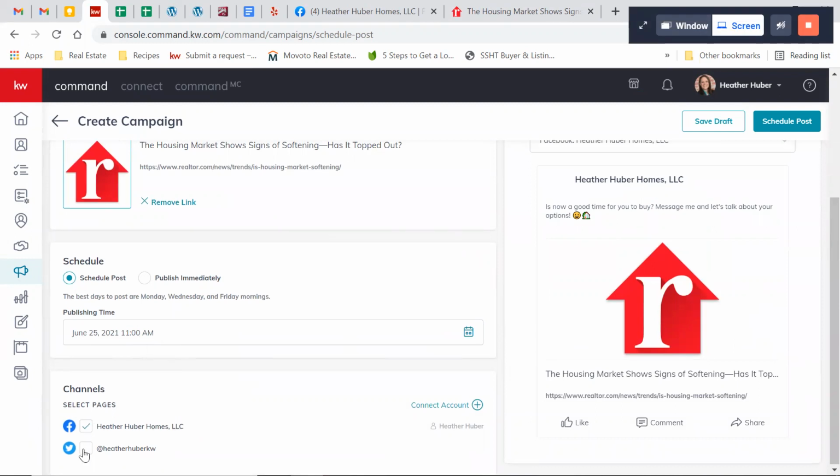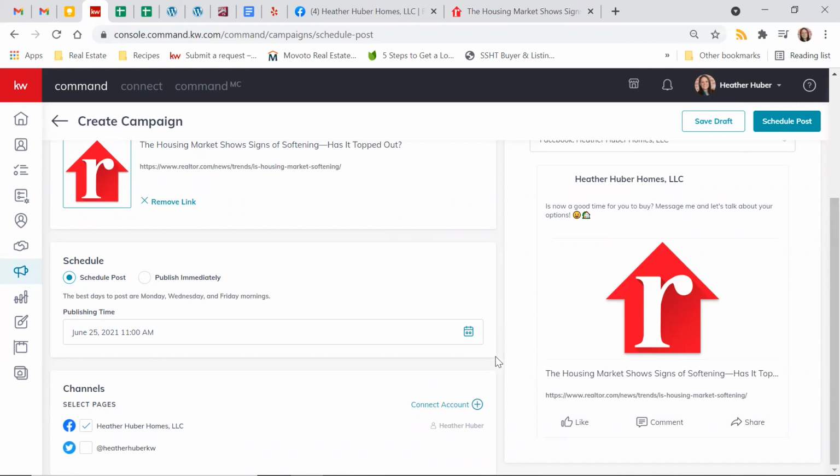I can also select Twitter if I wanted to, but I don't want to. So I just have my page selected there. If you don't have a business Facebook or Twitter, you would click right here for connect account and it will walk you through how to do that. I have a business Facebook as well as my personal. So it'll go to the business Facebook.